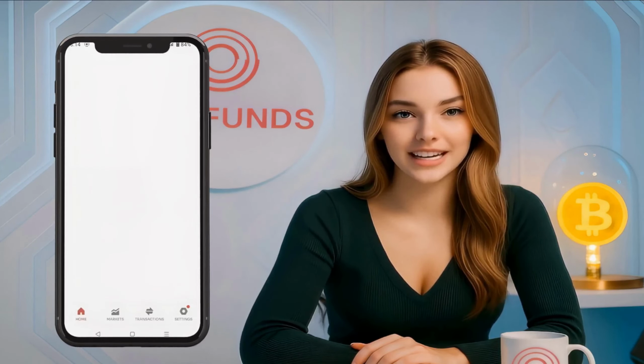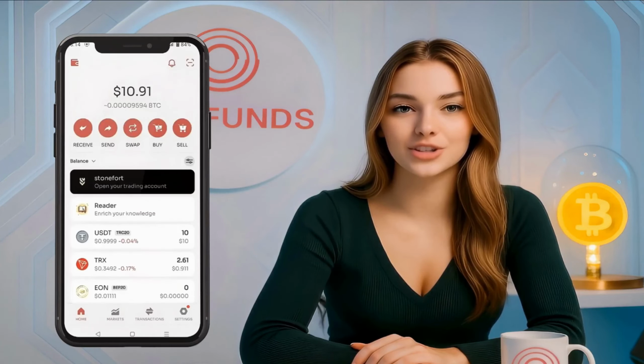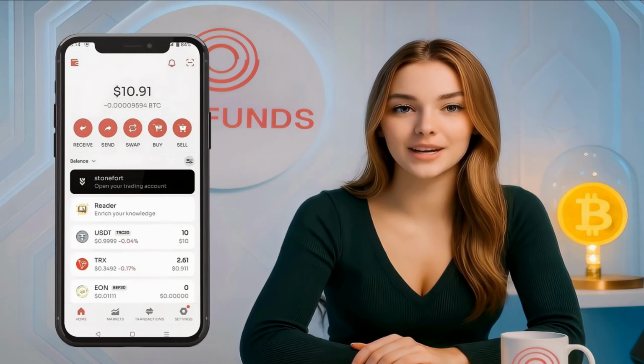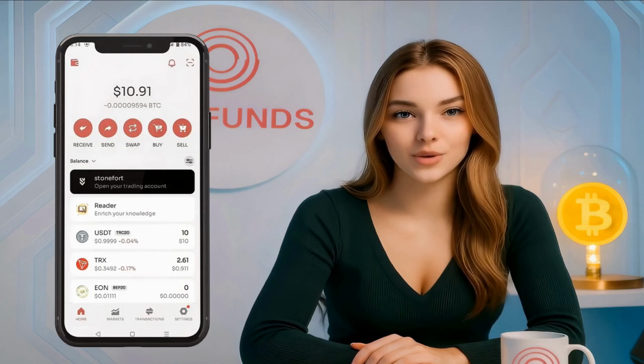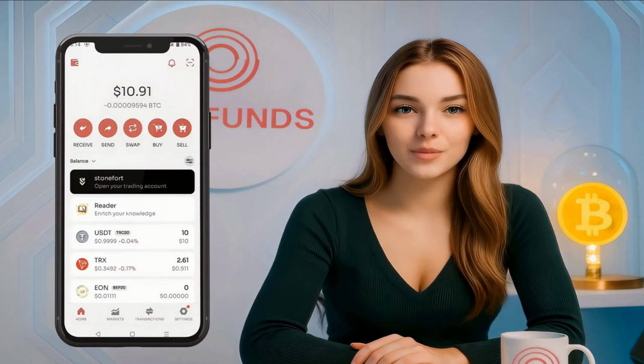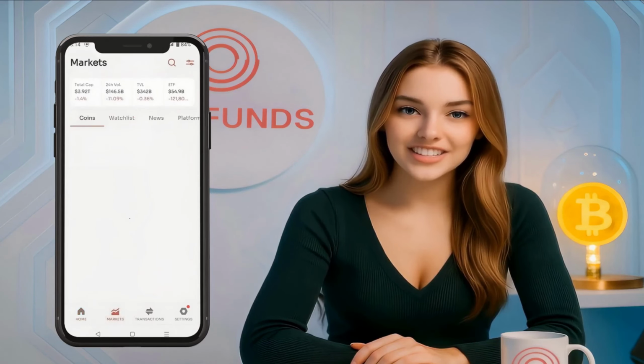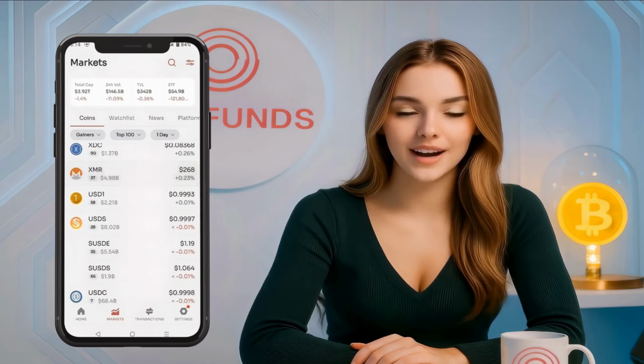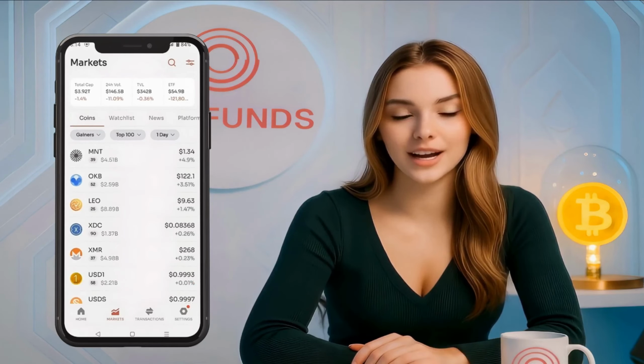Today, we're diving into the markets section to show you how to track, analyze, and understand different coins and their performance. Make sure your app is updated to the latest version before you start exploring. When you open the Markets tab, you'll see a list of all coins along with their market cap, total volume, and rank. This gives you an instant view of which coins are popular, stable, or trending.